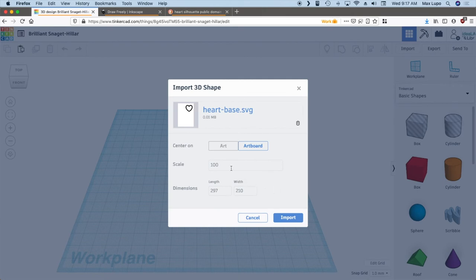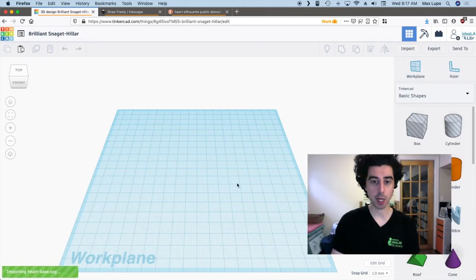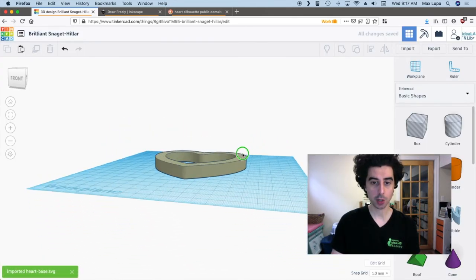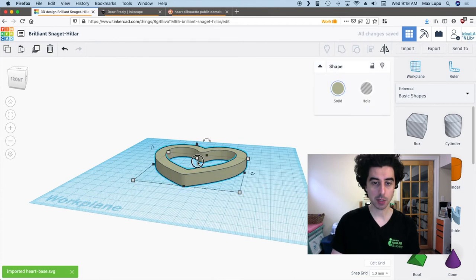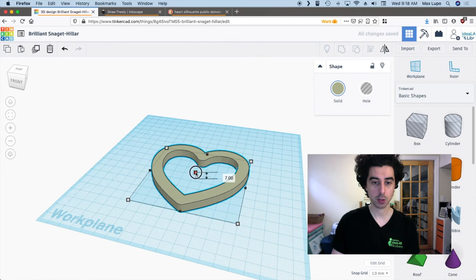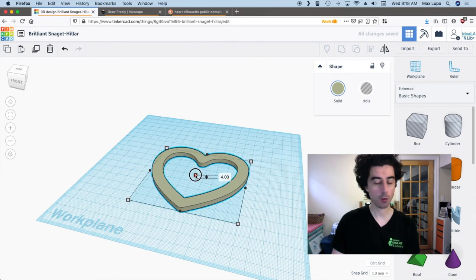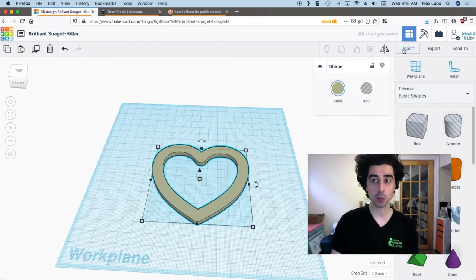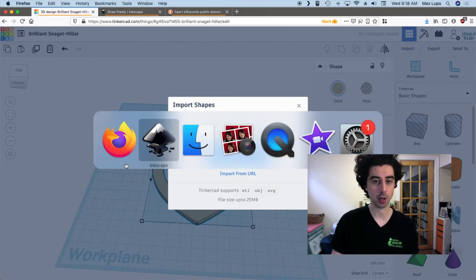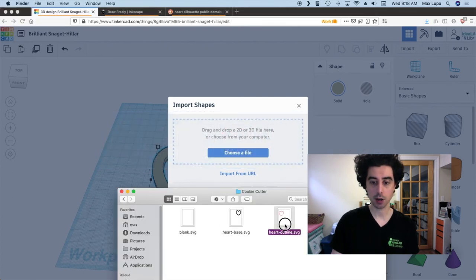And we only want this to be centered on the art. So we're going to import that. So we have a pretty good heart base. Probably doesn't need to be a centimeter tall. Bring that down a bit to, let's say, 4 millimeters. Pretty rigid.